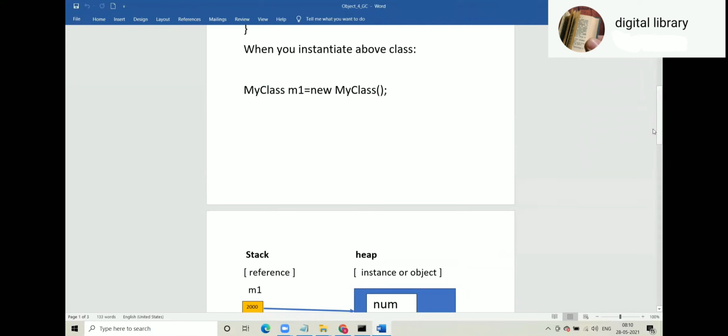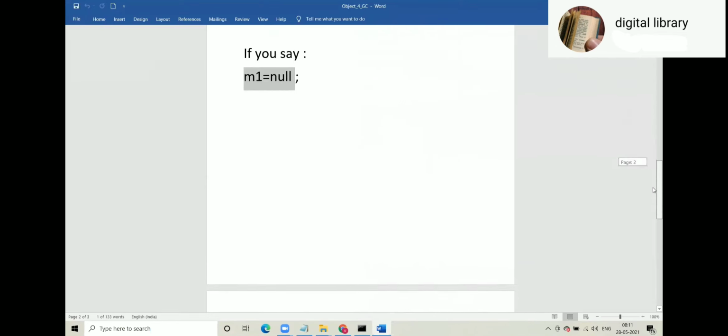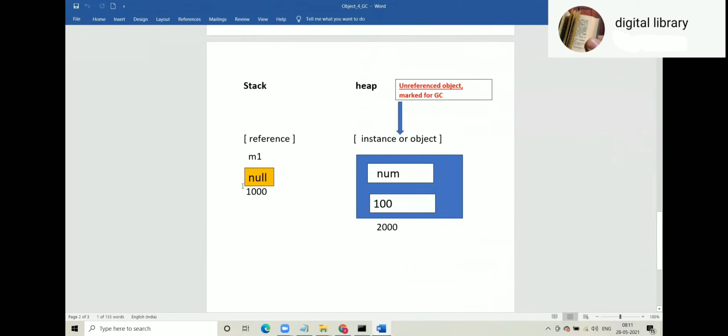And then if you say m1 is equal to null, now m1 referred to that object, but after m1 is equal to null, your m1 will contain null, so the object inside the heap will become unreferenced, and that unreferenced object will be marked for garbage collection. So this is your unreferenced MyClass object, because this object does not have any reference on the stack. This is the unreferenced object which will be marked for garbage collection.